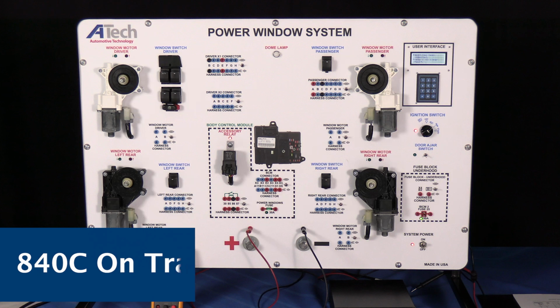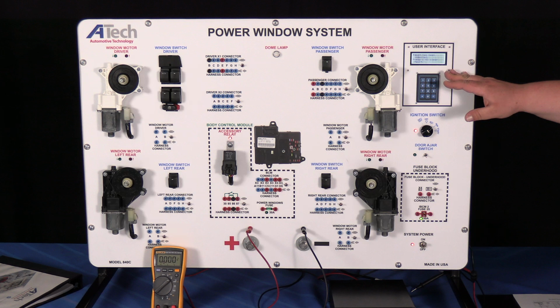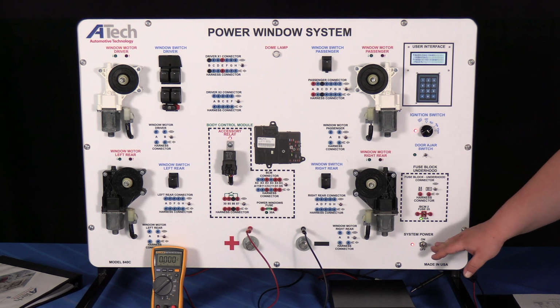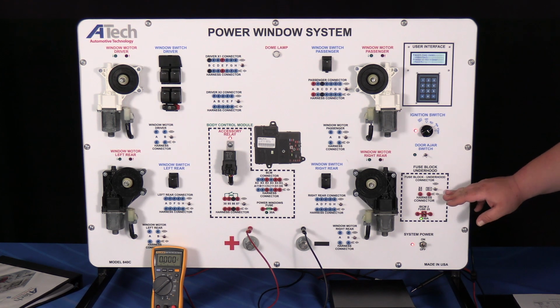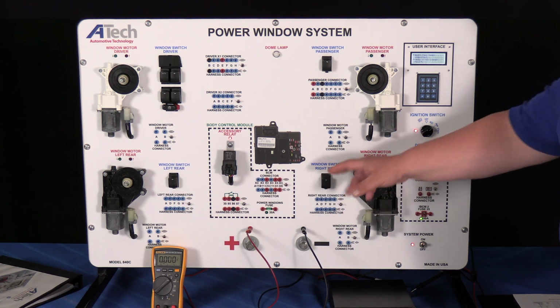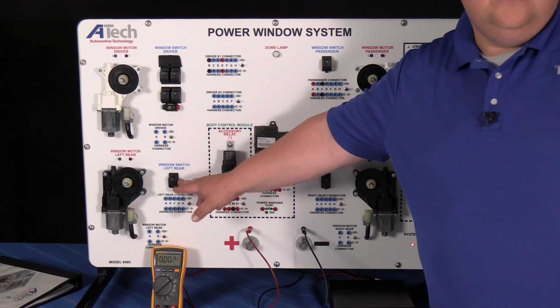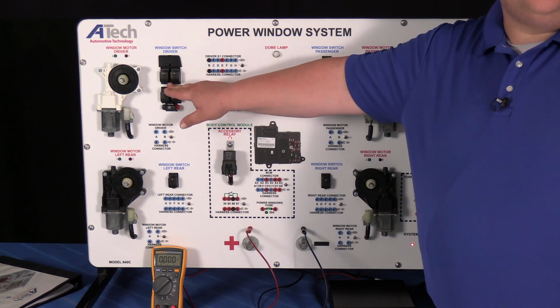The first step in the diagnostic process is always to verify the customer complaint. We've entered our fault code in using our user interface. We definitely have our ignition switch on and in the run position, and our system power is on, and our green LED is lit up, letting us know that our fuse block is receiving power. With that being said, I'm going to go ahead and test the window system to see if anything is working. So I don't have any action there. No action there, no action there, and no action for my master switch.